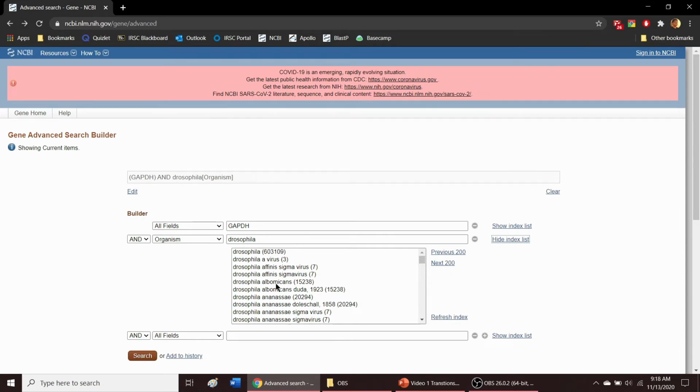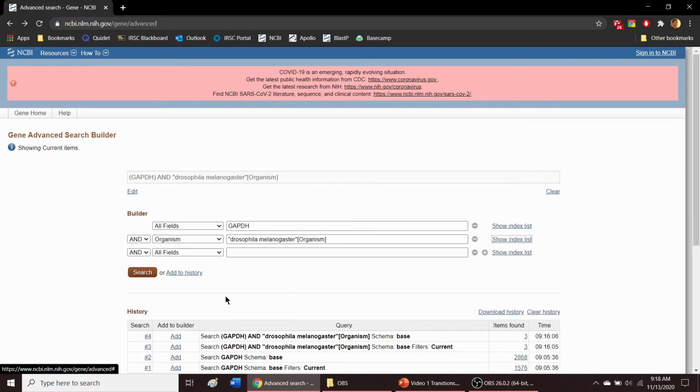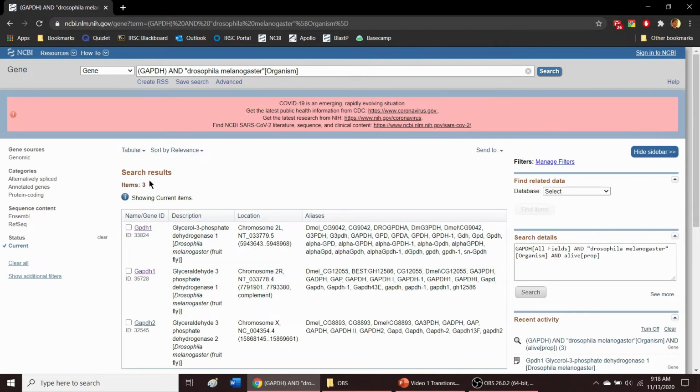Here we do not have melanogaster pop up, so we need to give them more information. Note that it does not refresh automatically. You have to hide and then re-show the index list. After doing so, we successfully get Drosophila melanogaster with an ID number next to it. It's very important that you select this ID number, or else the search will not go off successfully. After seeing the form field change, we can go ahead and hit search. After doing the advanced search, we only get 3 results rather than the 1,000 plus that we had from before.